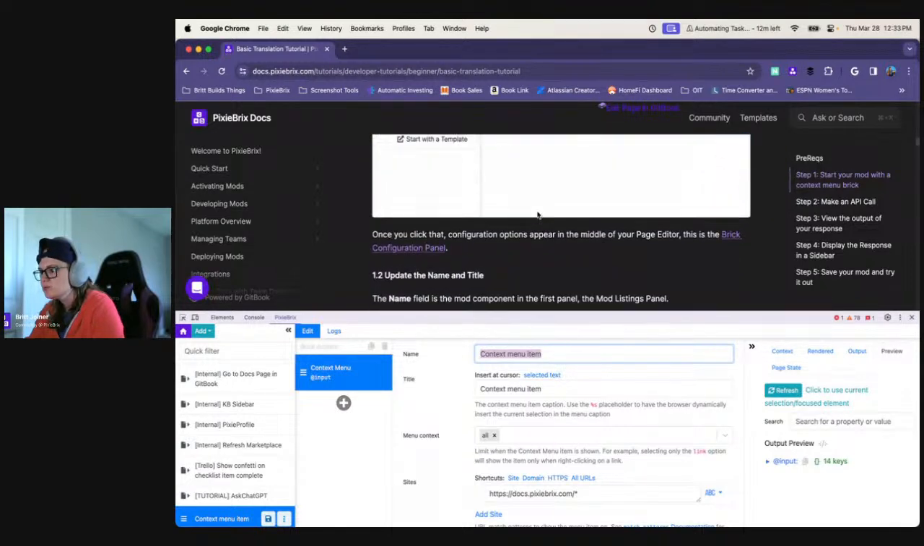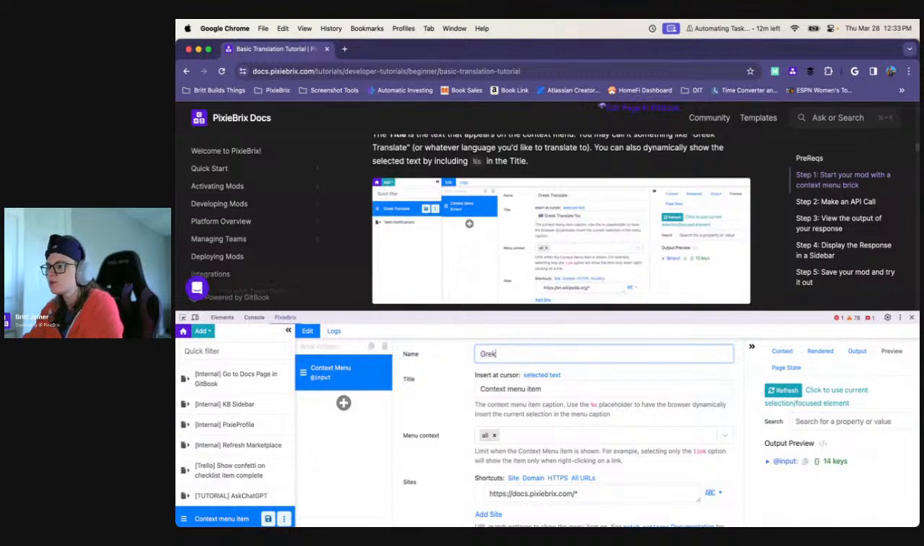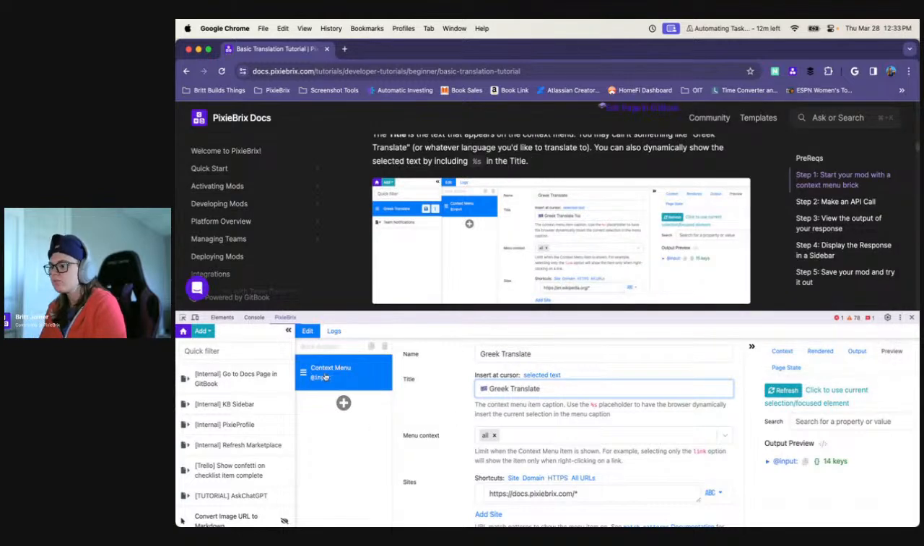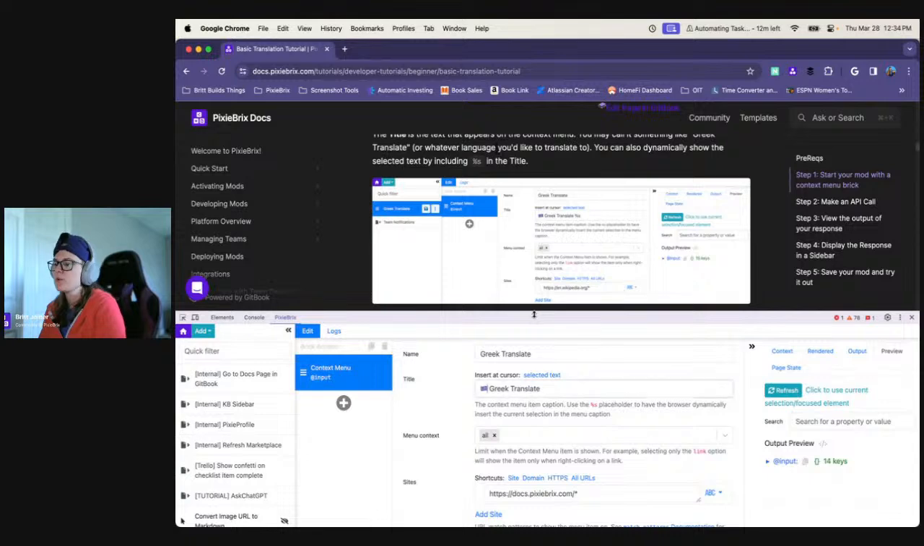Let's give it a name. We'll just call it Greek translate, and you can call it whatever you want. Put the same text over here or something similar. I'm going to add an emoji at the beginning. The difference is that this title is what shows up in the context menu. So when you right click and there's an icon there, or if you right click over here and you see that there, that's what's going to show up there.